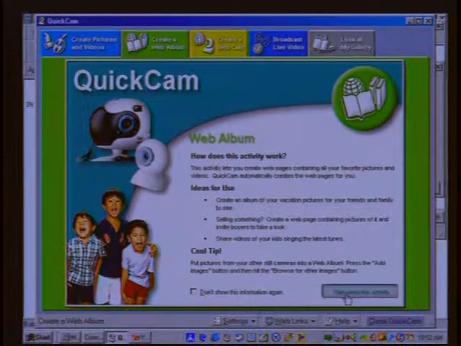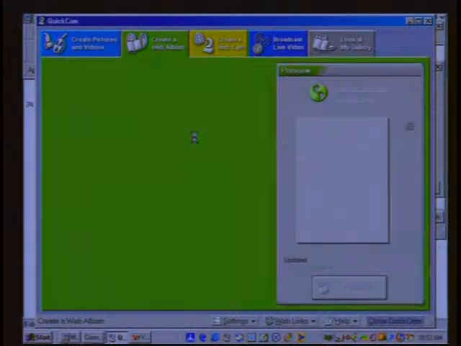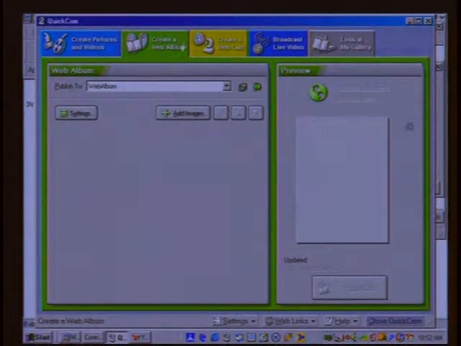This is the software that comes bundled with this Logitech camera? That's right. This is the software for the Logitech. And you know, basically they go through the whole thing. Create a web album so you could actually go in and have information on the internet that showed all sorts of graphics and video, and this is sort of the process you would do.